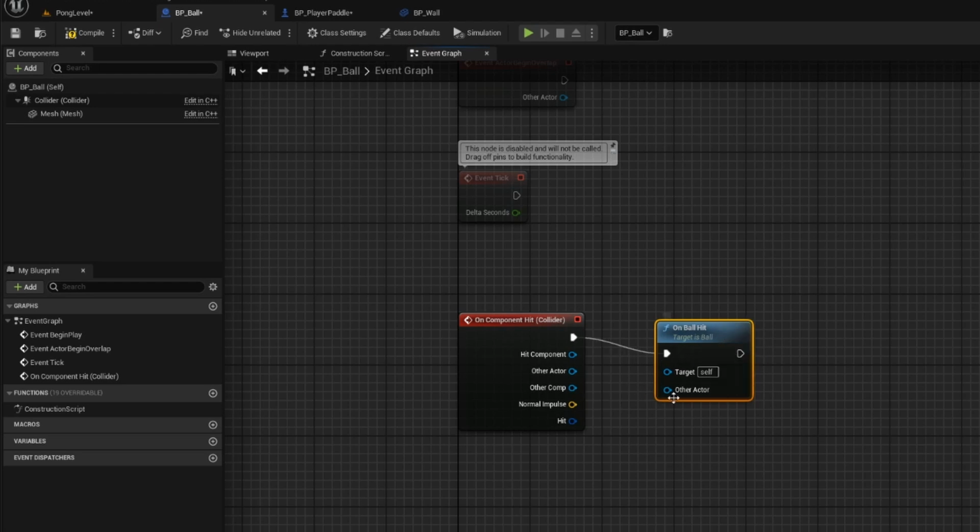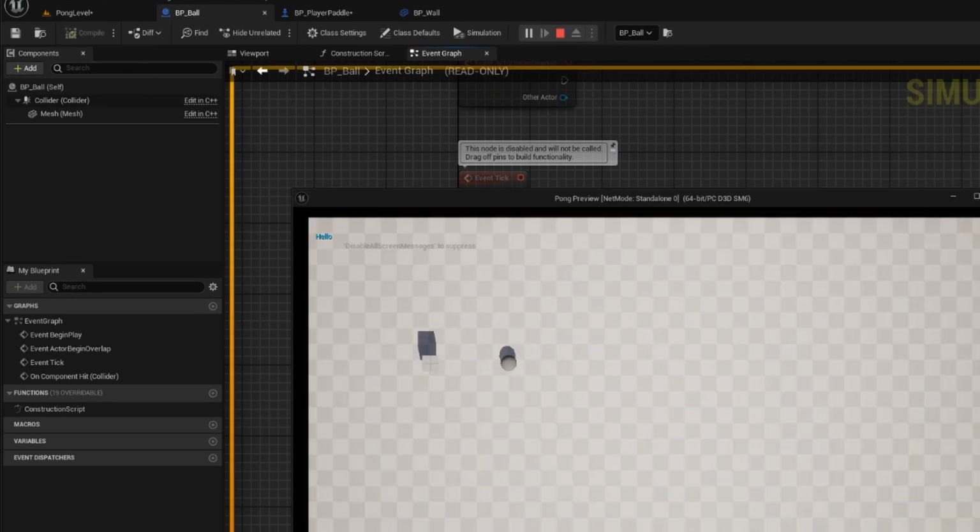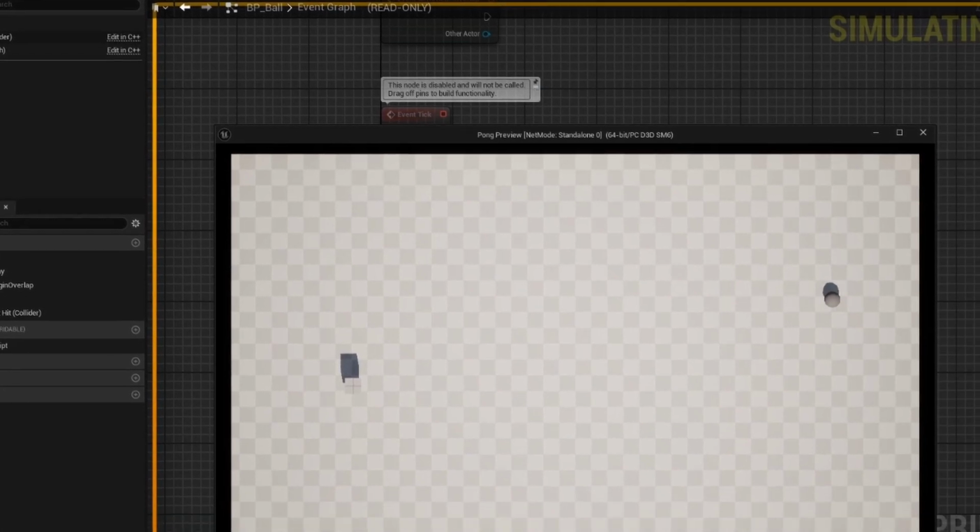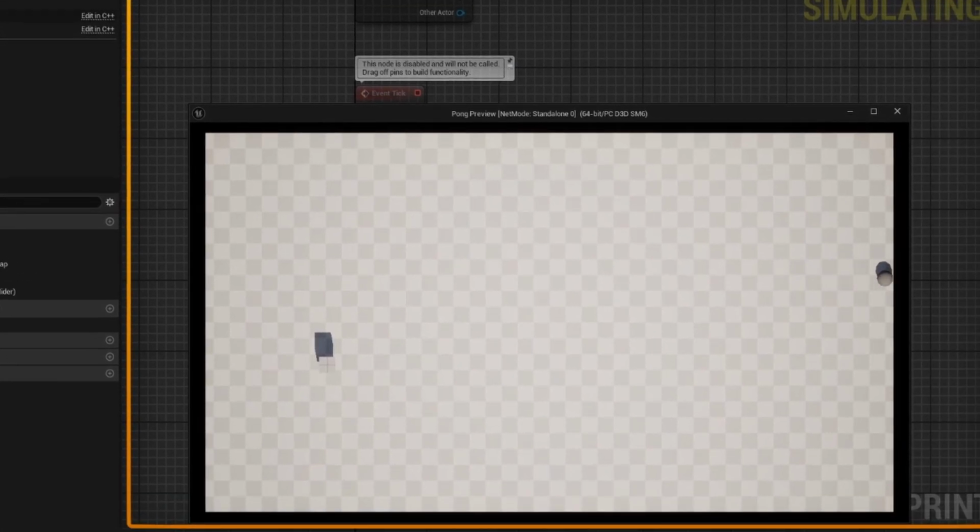But what do we need to pass in? We need to pass in the other actor. So we just connect that like so. And now when our collider hits something, we are going to call the method that we created in C++ to handle the ball hitting something. Now when I hit play, let's get in the way, and you can see it flips direction. Look what happens when we hit that wall. Absolutely nothing. Why is it doing nothing?